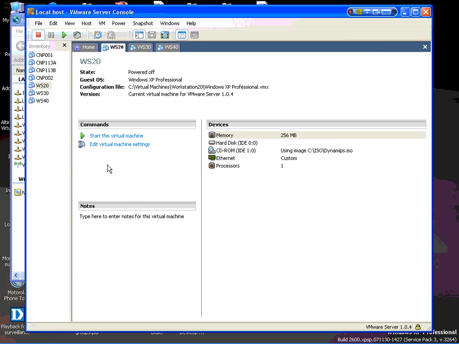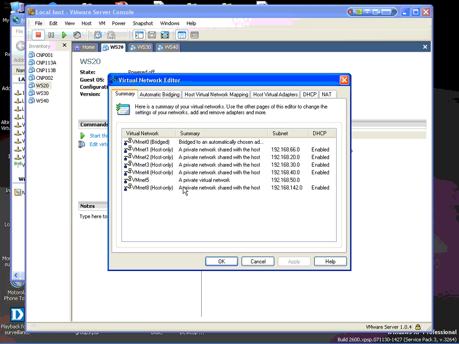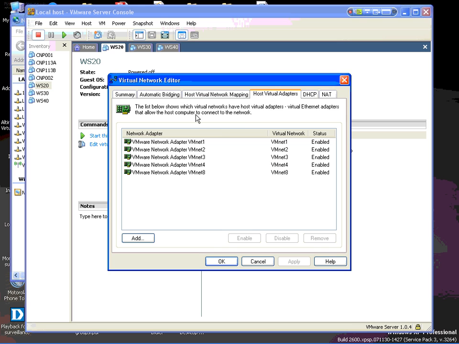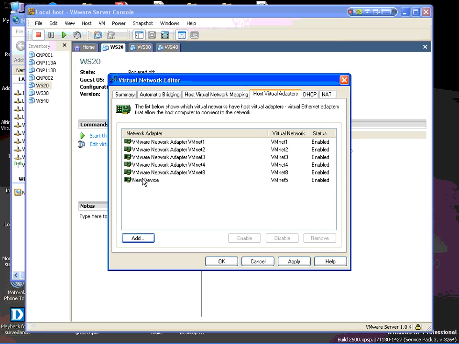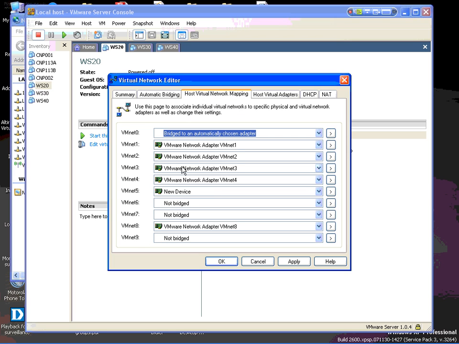Once we've logged in, we will go up under Host, and we'll create a virtual network. We will come to the virtual network and we'll basically click Add. In this case we're going to add VMnet5, hit OK. A new device is created.